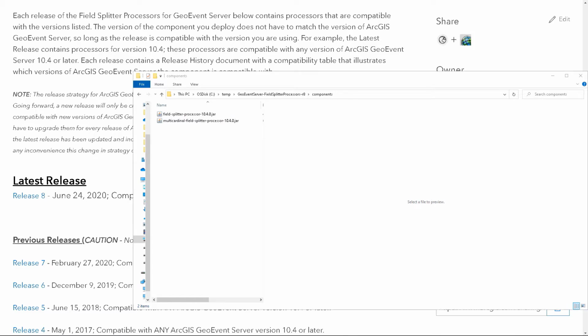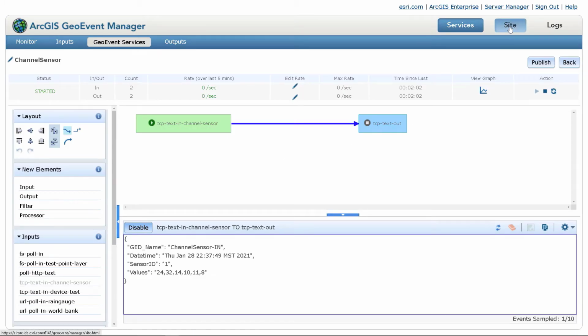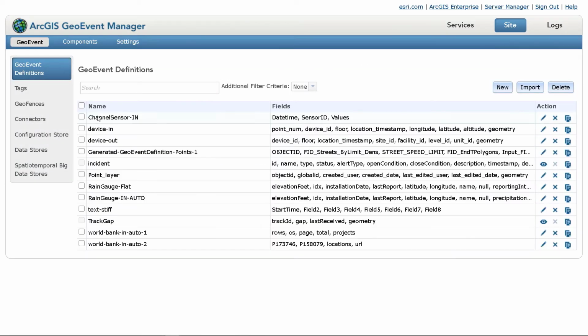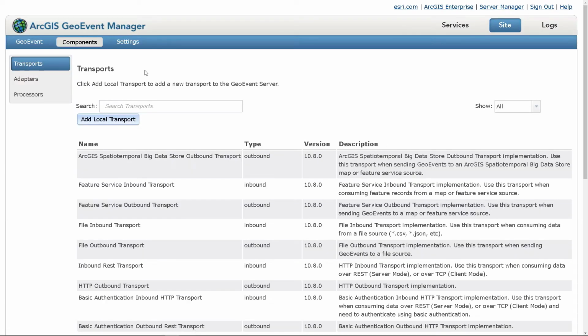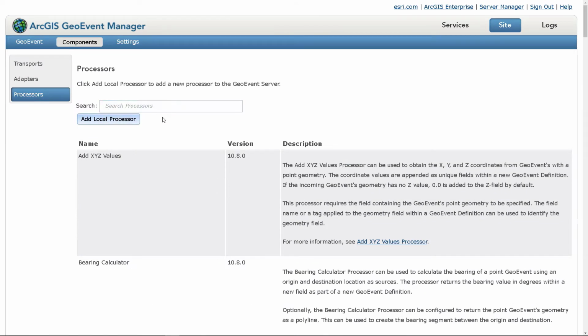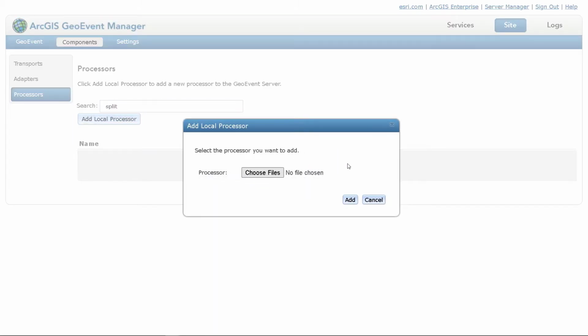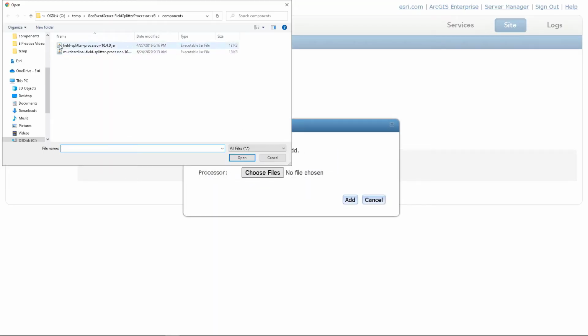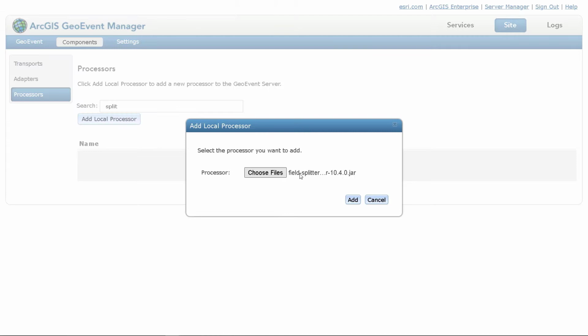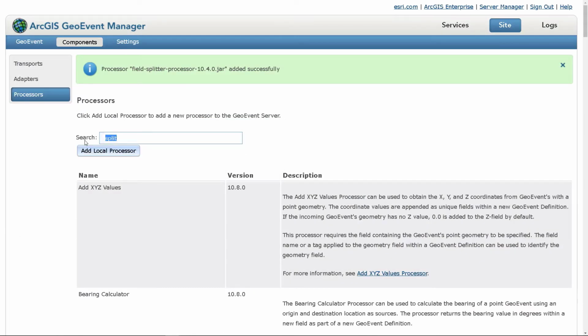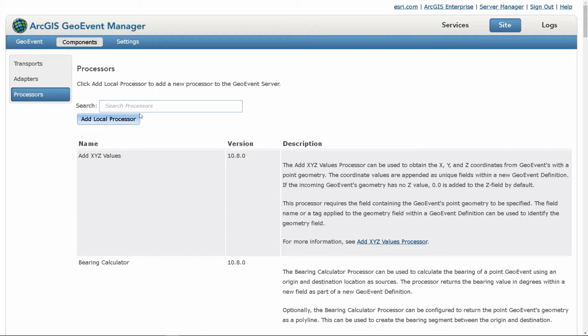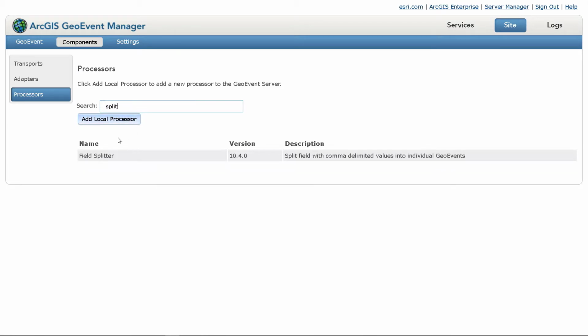So I'm going to switch back to GeoEvent Server, and go to the Site tab at the top right. Then I'm going to go to the Components tab on the top left, and select processors from the menu item here. Just to show you that we don't have anything like this in here, I'm going to type split here, and we don't have anything. So I'm going to add a local processor, choose files, and navigate down into that folder that I just unzipped, and choose the field splitter processor. When I add that, I'm going to give this just a second to load up, and then we're going to type in split one more time, and there it is.